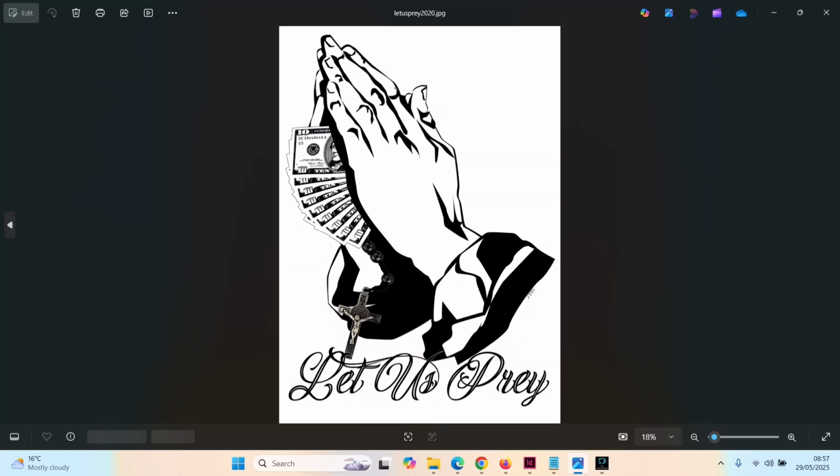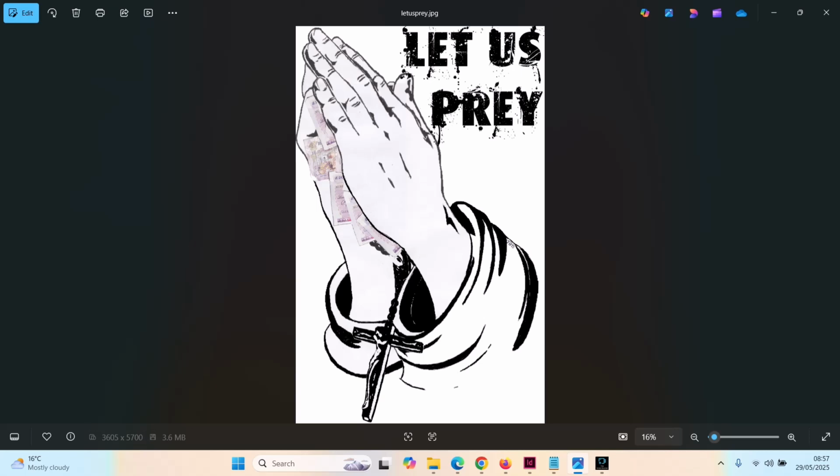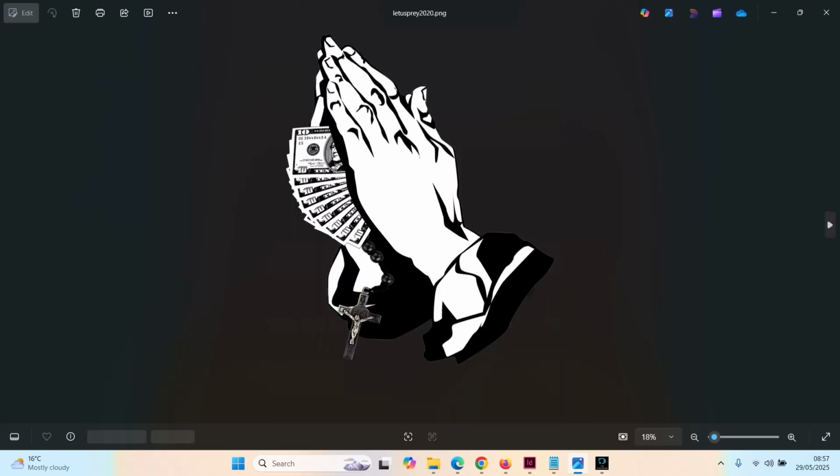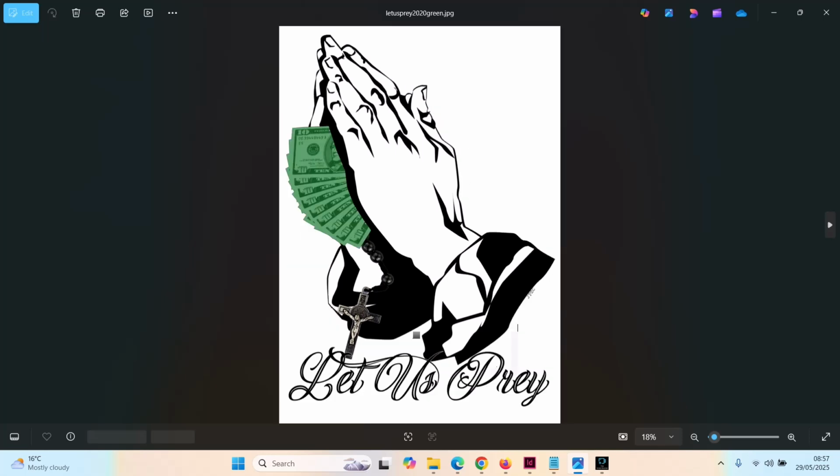And the money I'd used, because I took it from an advert, is British money. So I thought it'd be better to have it be dollars as well. So that was another inspiration for changing it. And I think this looks a hell of a lot better.